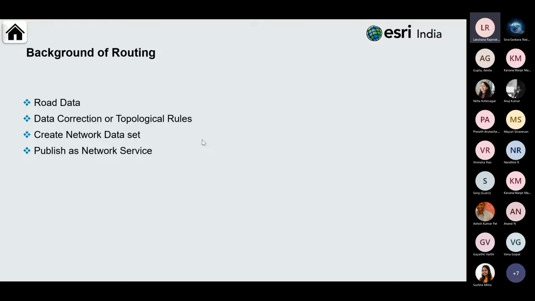But to integrate into our application and to perform any kind of network analysis, we require a routing service, similar to the geocoding service. For that, before publishing the routing service, we require raw data which consists of all the information about the path and so on. And once it is obtained, we have to perform a correction on it. After that, we have to create a network dataset out of it.